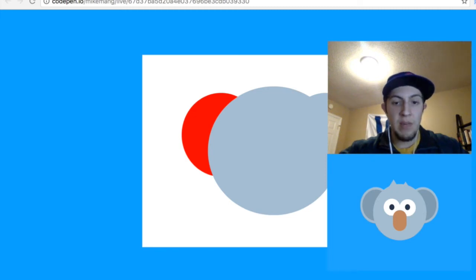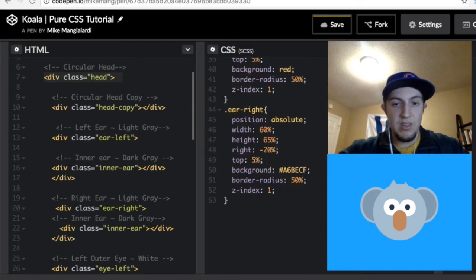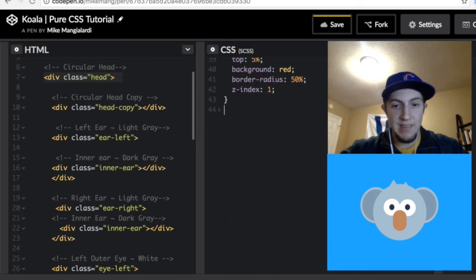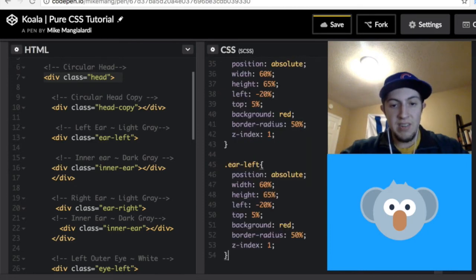And then for my right ear, I can simply just copy and paste this, given the position of right. And the only thing that's going to change, because it's the same position from the top, is going to be right.